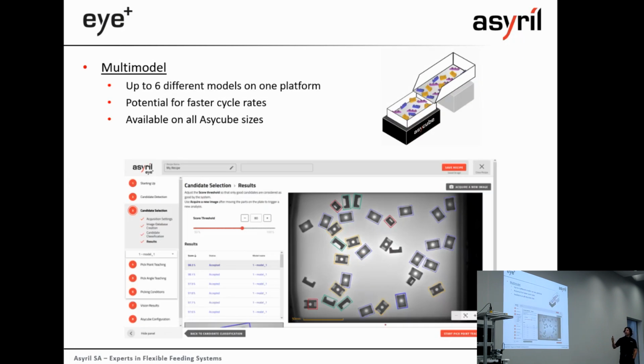An additional feature that we have is also multi-model, similar to multi-feeding, but just a little bit different. This tool was actually developed to allow you to pick a singular part in multiple orientations. So when you're programming a vision recipe, you're teaching the system what a good part looks like. You're creating a box that it lives within.